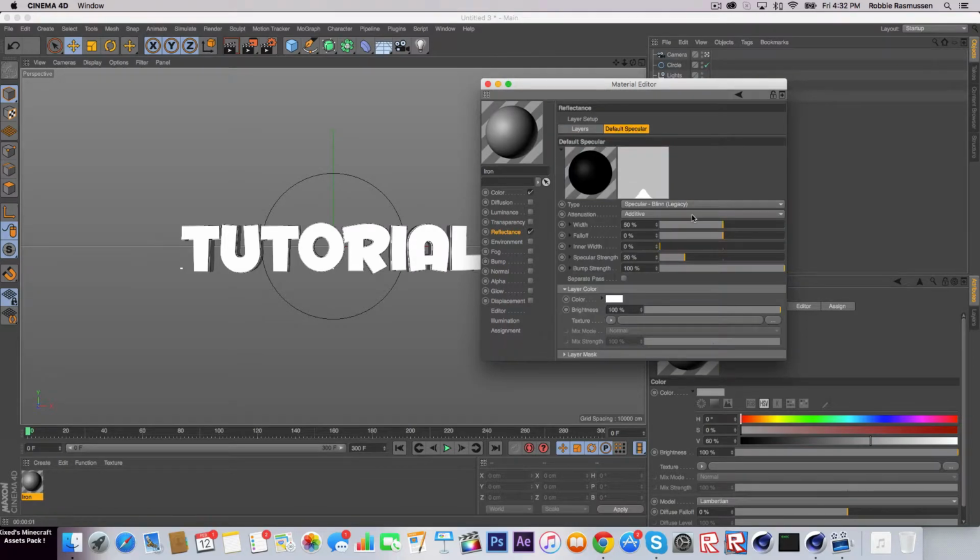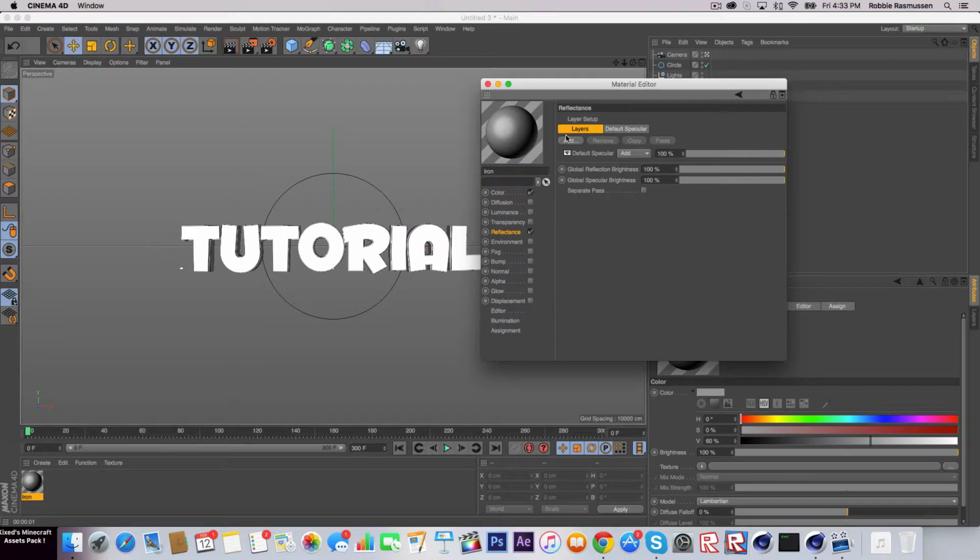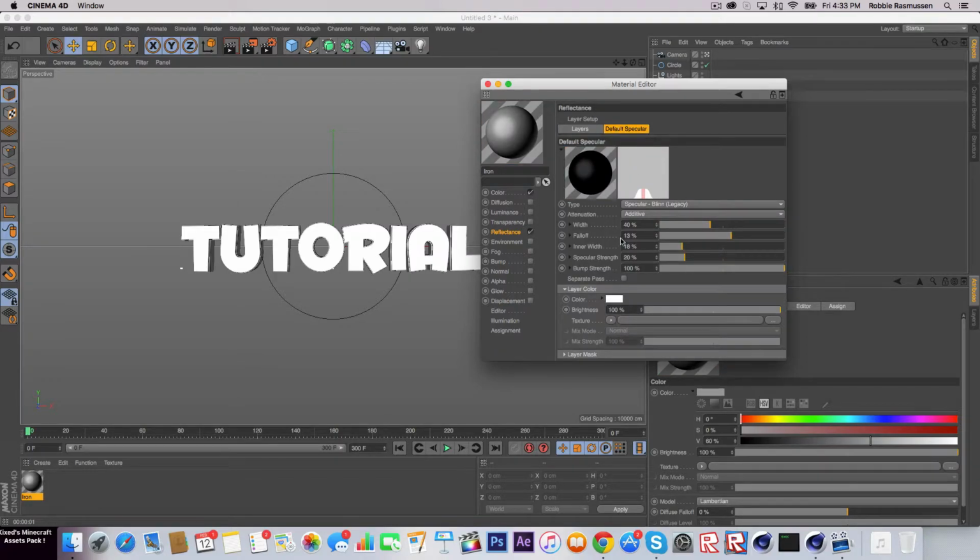Now we're going to go over to default specular, set this to like 40, and you can play around with this stuff. Now I'm just going to do something like that. Now layers, and usually this would be specular. If we go into specular, there would just be width, fall off, inner height, and this stuff. This is for R15, there'd be width, there'd be fall off, there'd be inner width, specular strength, stuff like that.